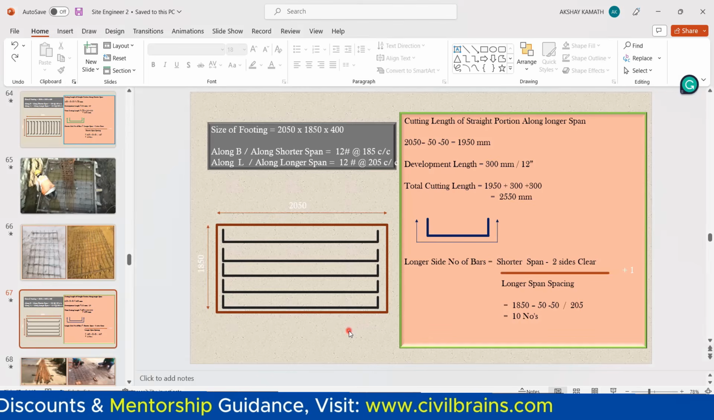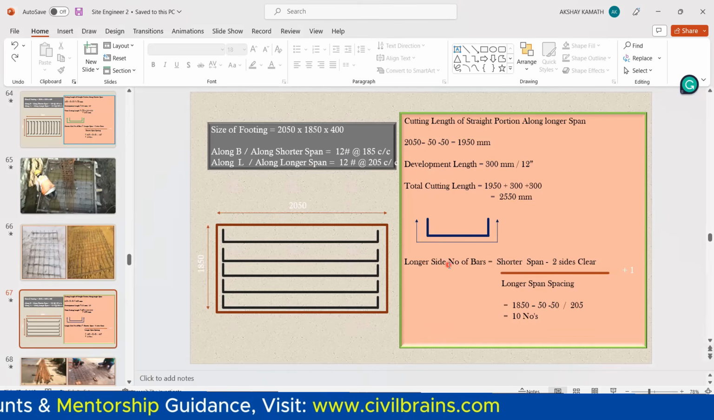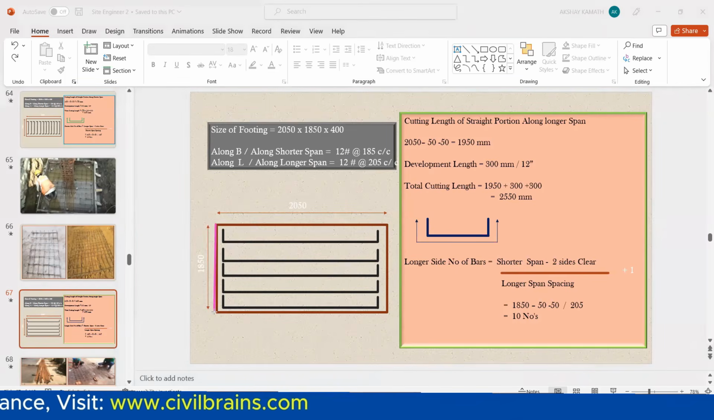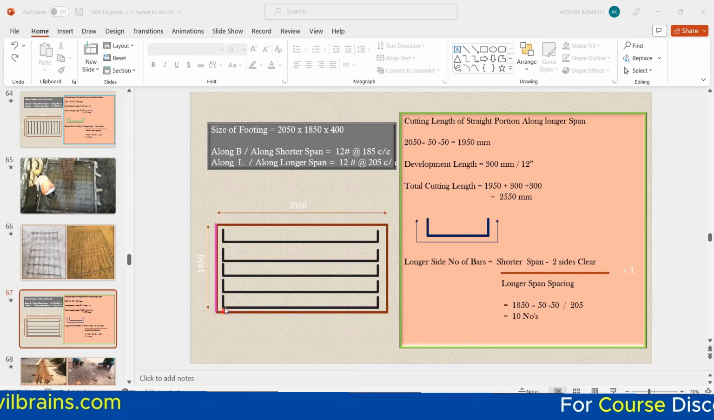Now you may ask me one question. When you're finding the longer side bars, you've taken the shorter span. I agree, sir, but why have you done the cover on two sides? Again, for the very same reason. This 1850 is from the outer of this footing to the outer of this footing. But when you're placing the bar, is your bar exactly at the outer? No. From the outer, you leave 50 mm cover. From here also, you leave 50 mm cover. That is why shorter span, that is overall length, minus 50 from this side, minus 50 from this side.